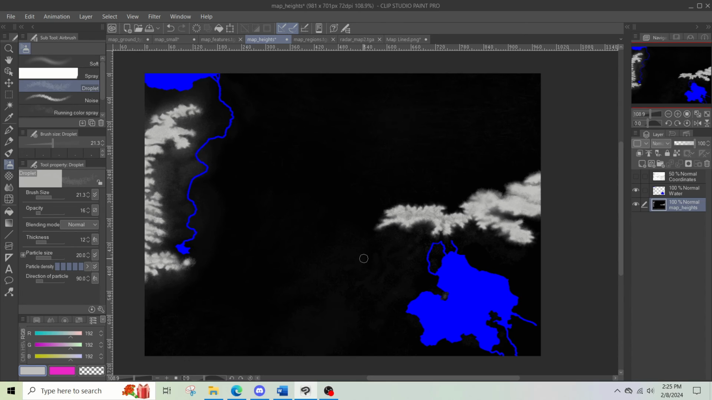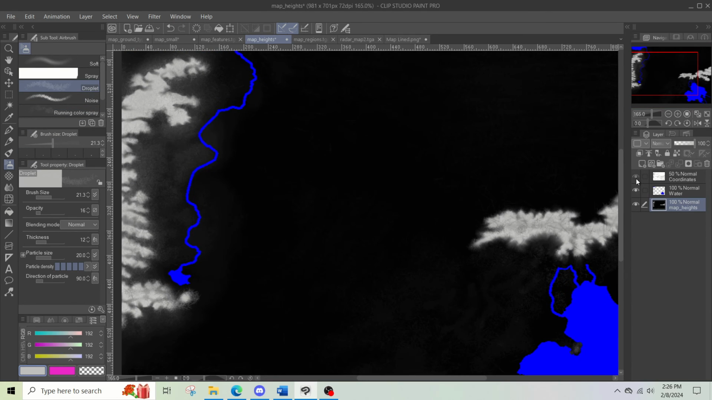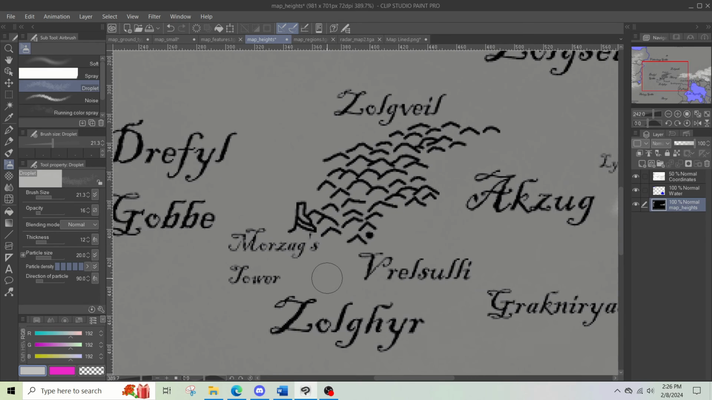Basically, you just pick some brush settings that you like, fiddle around with them, find what works for you, and go hog wild. Make some happy little mountains. Now, as for the hill situation.